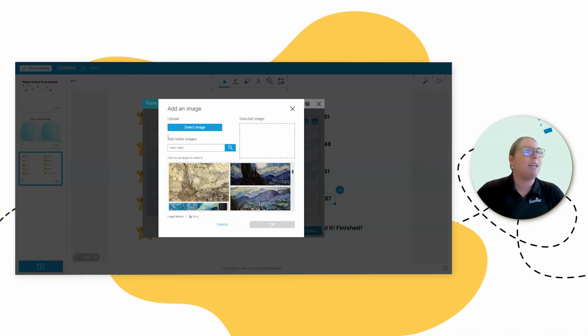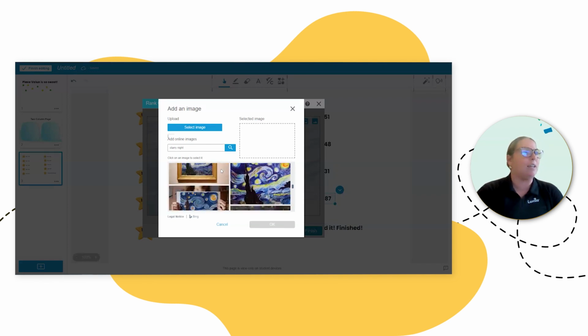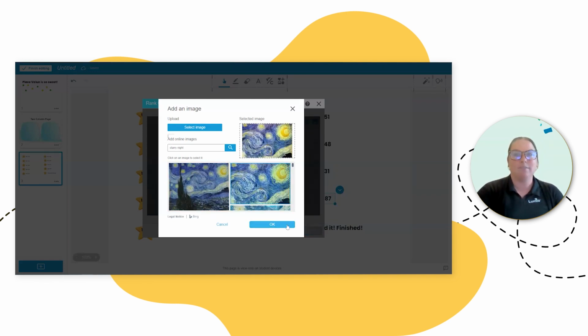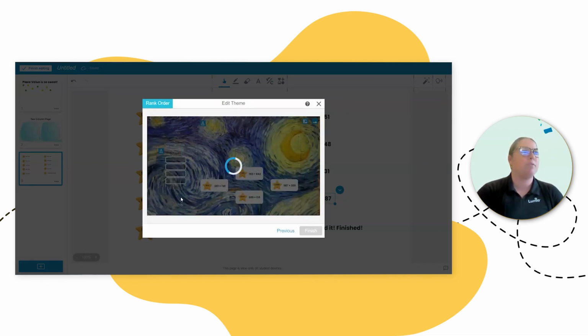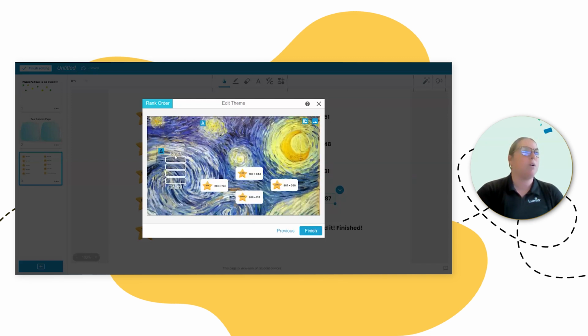Like the Van Gogh painting. Should have known that's what I was going to get. You know what? Why not? I'll hit OK. I only can use a portion of it. I'll hit save. And there's that custom background. I don't see the colors popping out like I would, so maybe I choose a different one. But for the most part, whatever. That works for the time being.